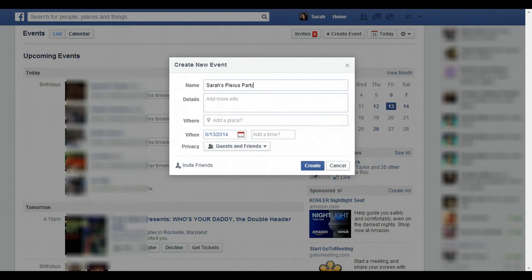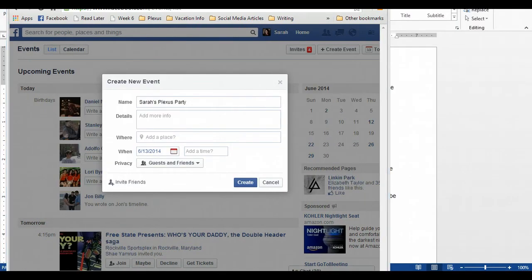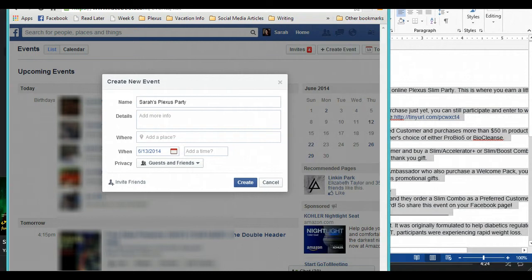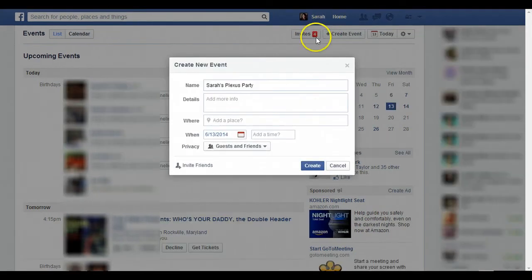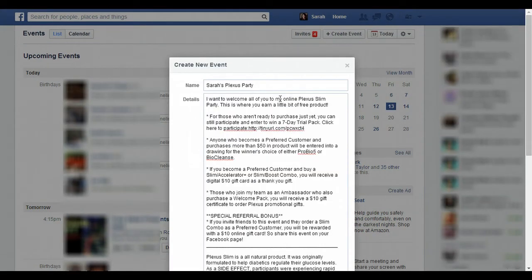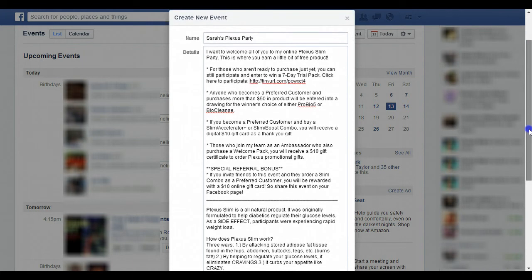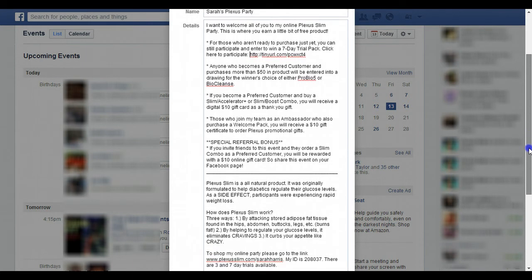I have mine saved in a Word document. So I'm going to open that up, copy this language, and then go back over to Facebook and paste that in. Okay, so see how it dropped it all right in. That's what you want to do. You don't want to waste a whole lot of time actually creating an event in Facebook and writing all this stuff out. You want to have it already ready to go. And like I said, all of this language will be on the website that is just below this video.